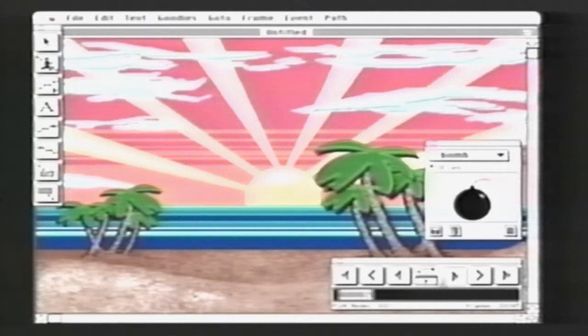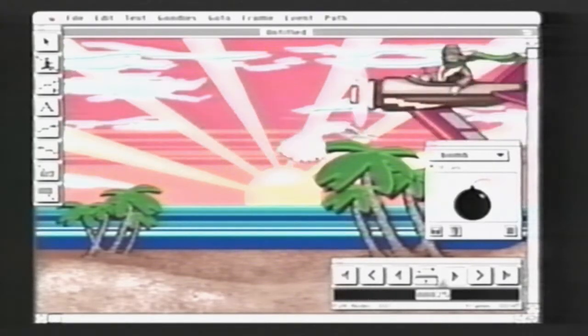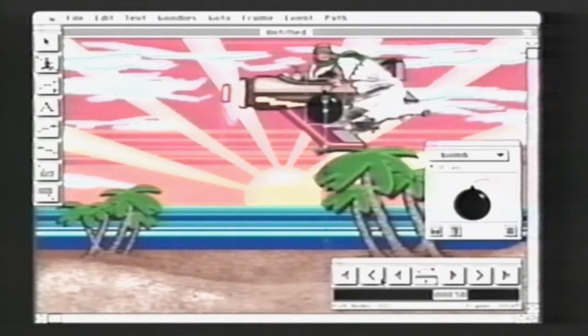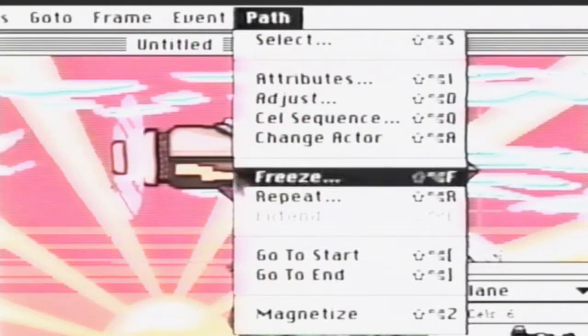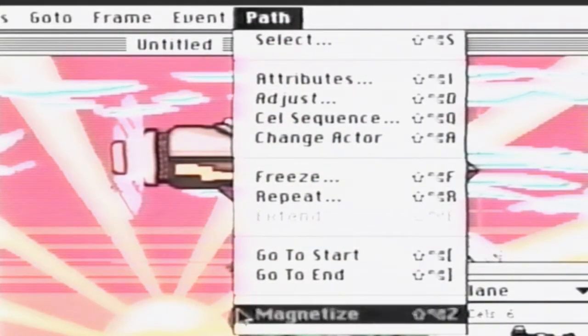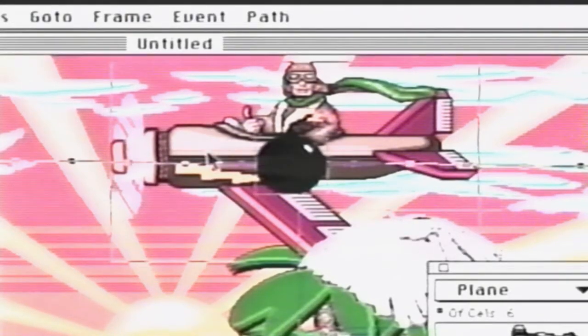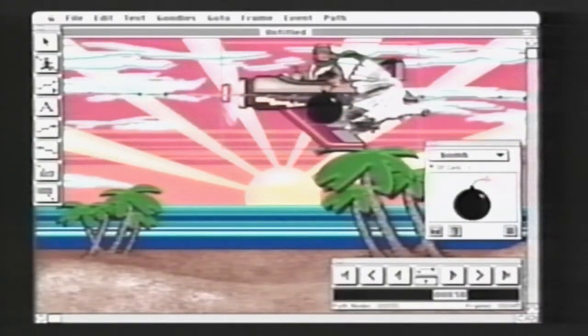However, in real life, we know that the bomb would not fall in a straight line, but would be affected by the forward motion of the plane. We can simulate this by linking the motion of the bomb to that of the plane to create hierarchical motion. To do this, we first select the path of the bomb. Then choose Magnetize from the Path menu. Note that the pointer changes to a magnet. We can then click on the plane. This will magnetize or link the motion of the bomb to that of the plane.